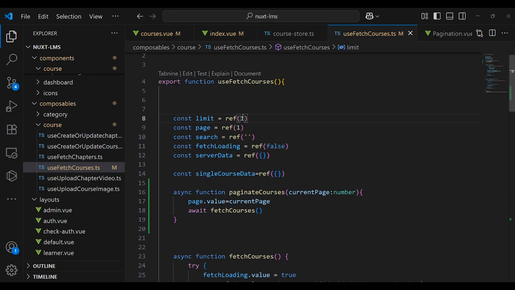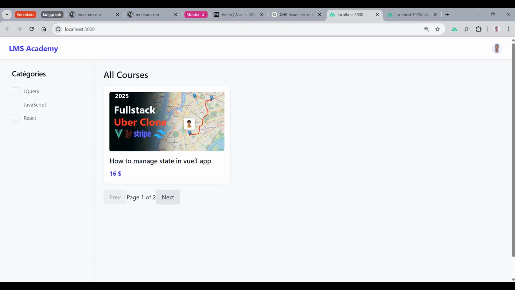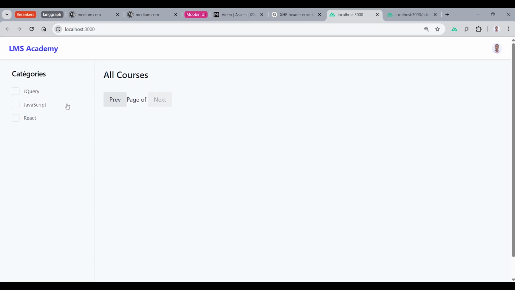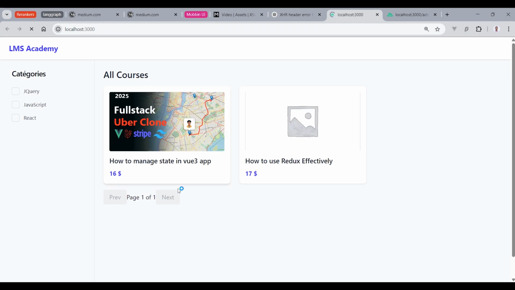And now we're going to go back into useFetchCourses. We're gonna pass 10 for the limit now, as we know that the pagination works pretty well. Okay, now let me refresh the page, and we're gonna have 2 courses here. Okay, we have how to manage states in a Vue 3 app and how to use Redux effectively. Okay, nice. Now I'm going to add the search.